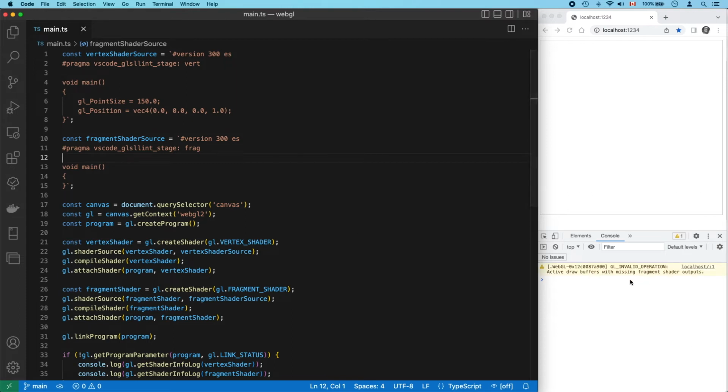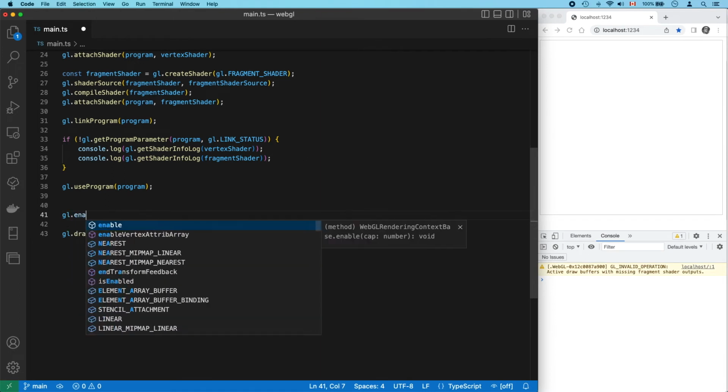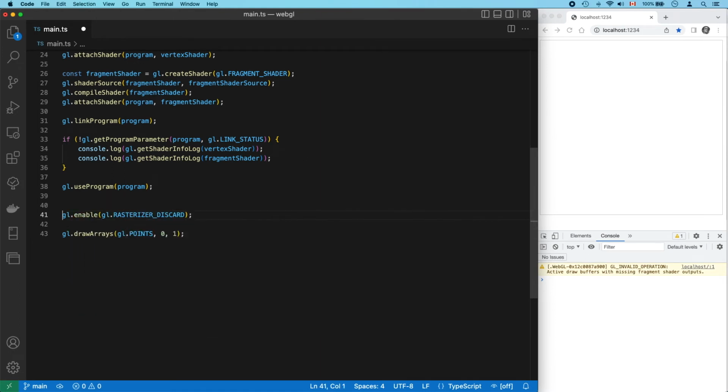So that causes an error. WebGL expects there to be a working fragment shader with actual color output, but we can fix that by telling WebGL to ignore the fragment shader completely. That means everything after transform feedback will be skipped during the draw call. Again, totally not unusual with transform feedback. Let's just remember to revert back when we're done.